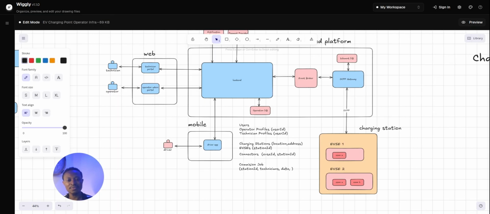So let me just break this down. We need to have the job status. So this is where we track things like the status of it. More like, is it pending? You get the idea. Pending.